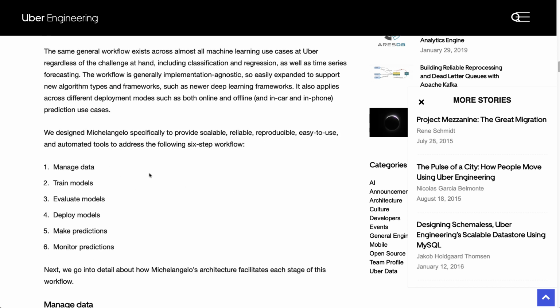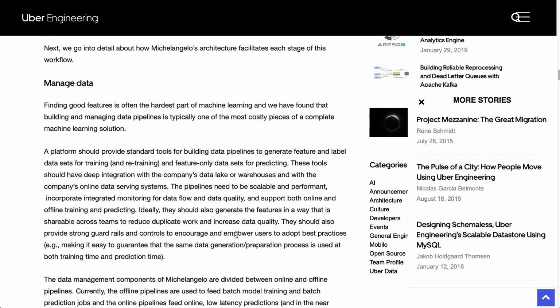They designed the system to manage the data, which is what we were just talking about, train the model, evaluate the model, deploy the model, make the predictions, and monitor the predictions. So this feedback loop in the real world is what any large company is going to need to do: have scalability, reliability, reproducibility, ease of use, and automation. A human by themselves really can't do this without using a platform like, for example, this Michelangelo platform or some other platform.